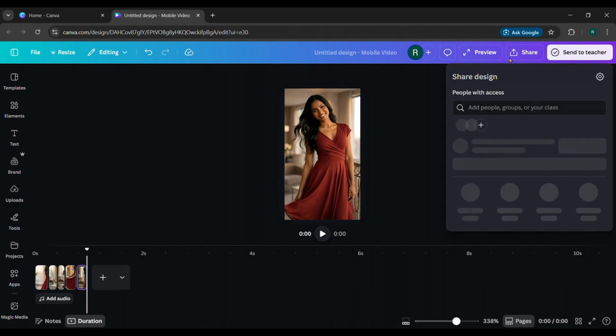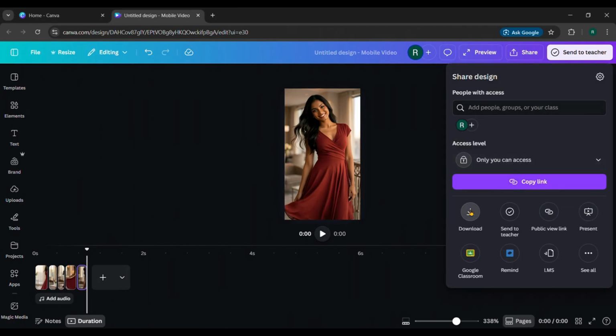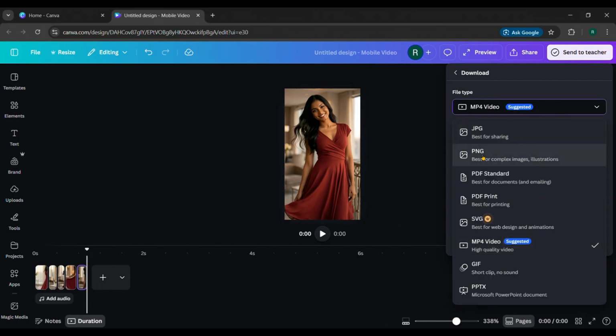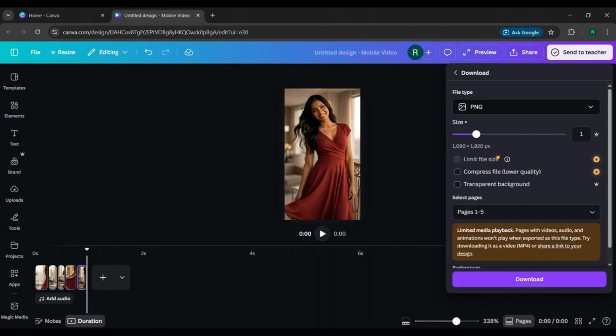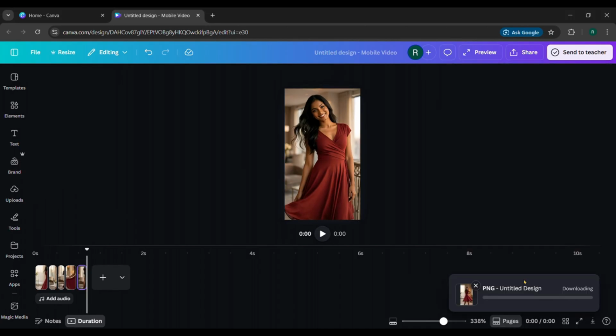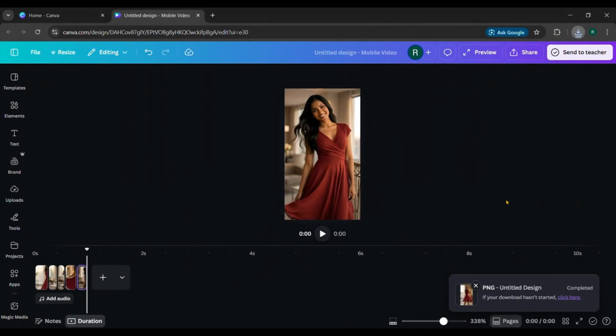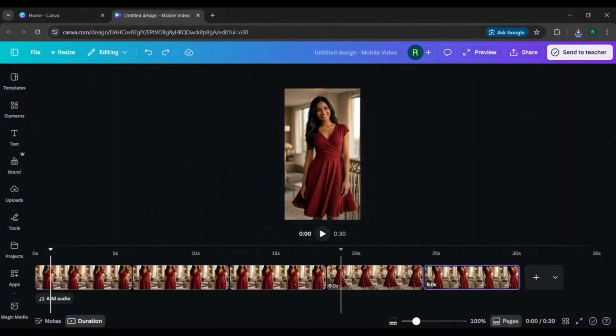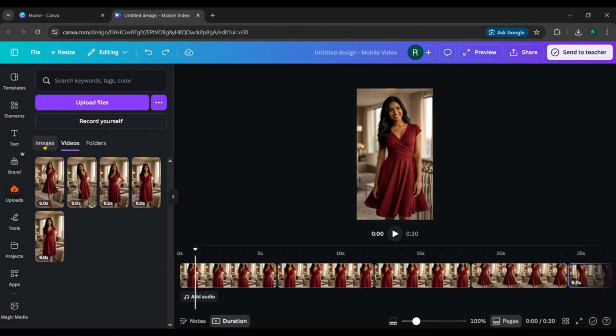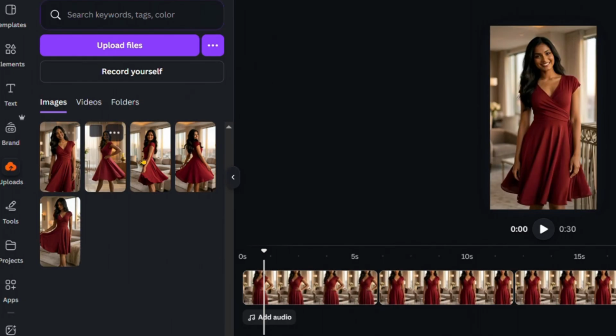Next, go to Share, click the download arrow, and change the file type to PNG. Then download them. All 5 poses will be downloaded as a zip file containing PNG images. After downloading, extract the zip file. And here are the 5 pose images that we got. Now go back to Canva again. Add all the clips back just like we did before. In my case, I simply undo the previous steps, so the clips were restored like this. Then I also uploaded the pose images to Canva, and here they are.